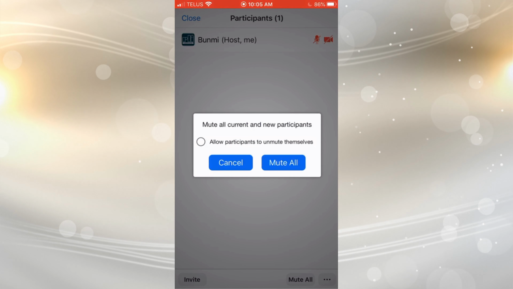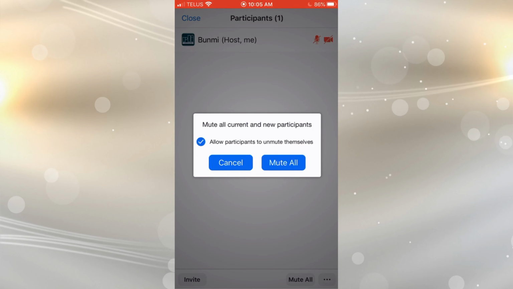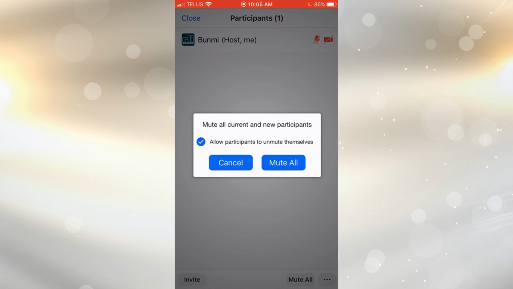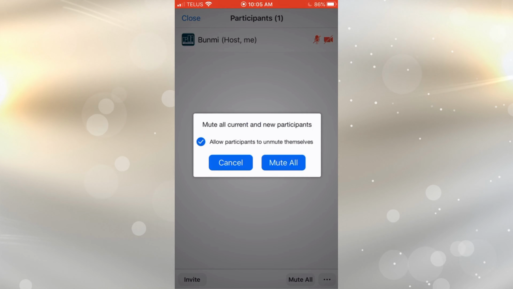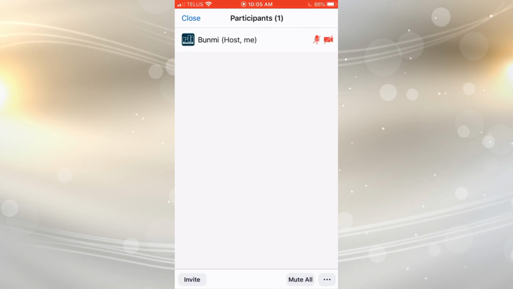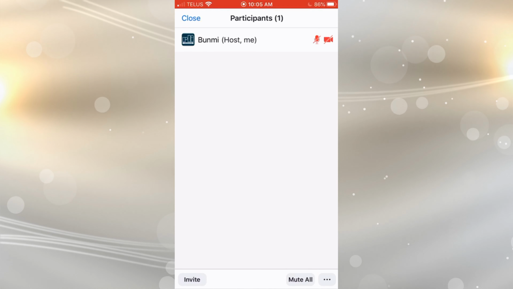So for the purpose of this, I'm just going to leave it at allow participants to unmute, and then I click on the mute all. However, you have to be careful on using this option, especially if the meeting or the training has started and you have a main speaker there. It's going to mute, including the speaker. So I usually recommend that you use this at the beginning of each session that you have.